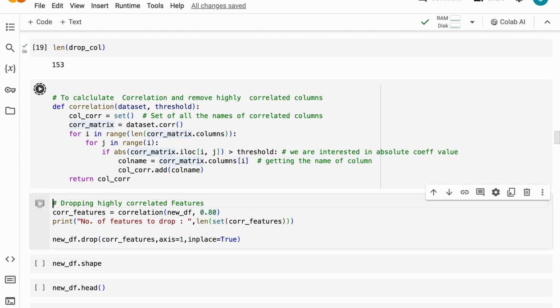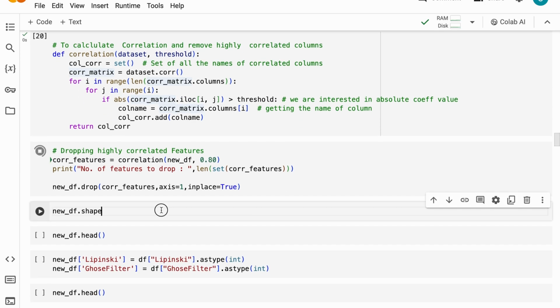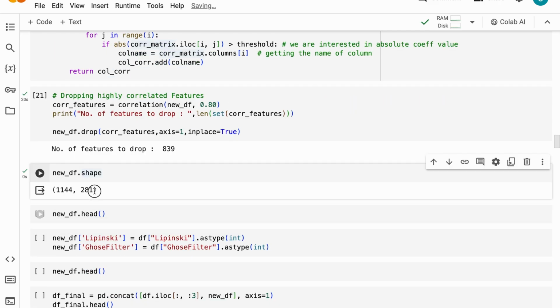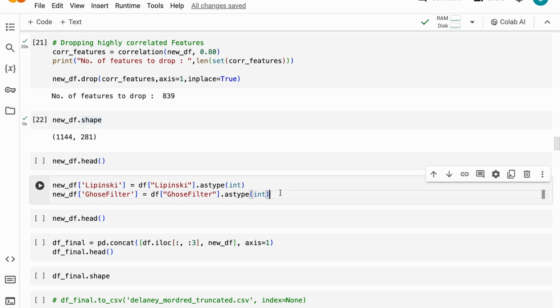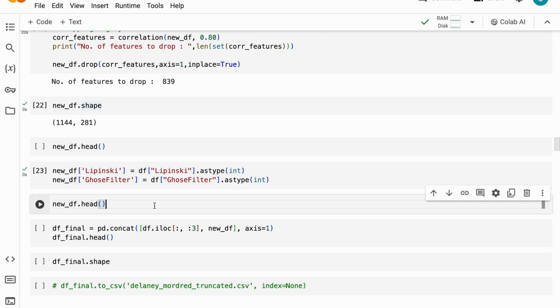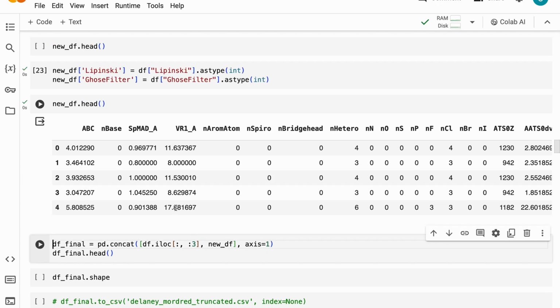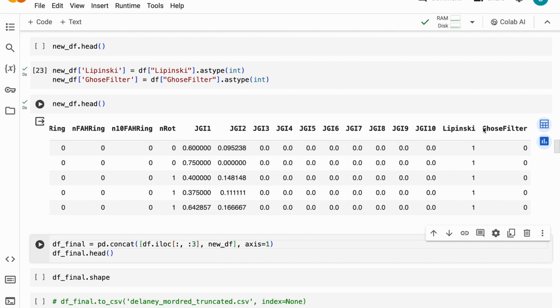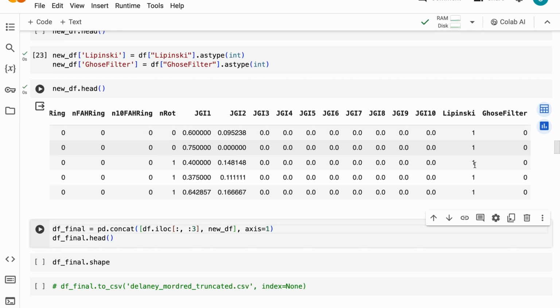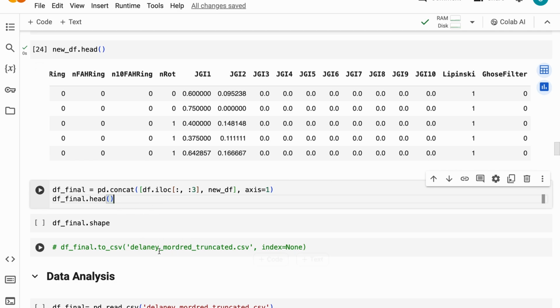So that's what we did in these two lines of code. And our new data set, which was new_df, had a shape of 281. If you remember, we had two descriptors which were boolean with true and false values, and we converted these booleans into integers using label encoding, and that's what I did here. And this was our final data set, and all those boolean descriptors were also converted into numerical values. And then we saved this data set in the Delaney_modred_truncated.csv file.